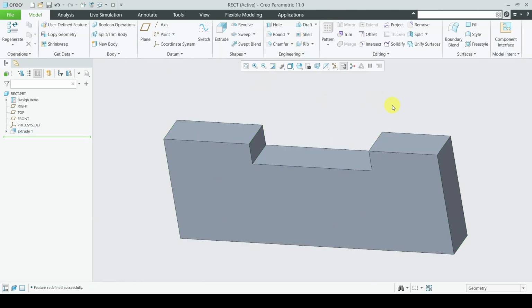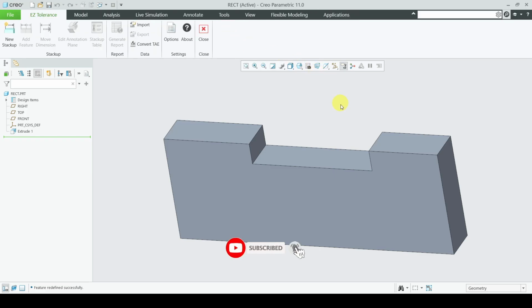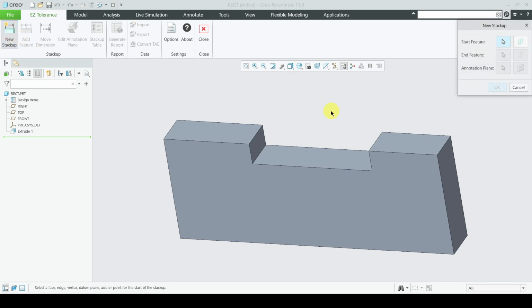So how do we calculate the tolerance stack up for this surface, for this feature? We'll go to Applications, Easy Tolerance Analysis. I just wanted to inform you that this is the Creo Parametric 11 version in which we are working. Now we proceed to New Stackup, and it is asking for the start feature. Select face, edge, vertex, or datum plane for the start of the Stackup. So I will select this surface.